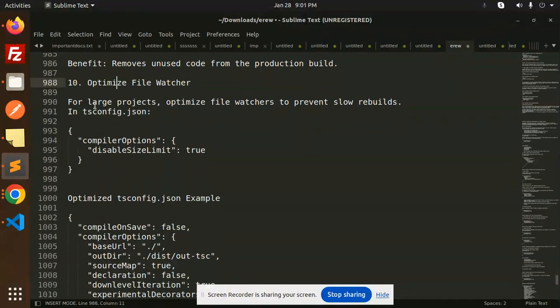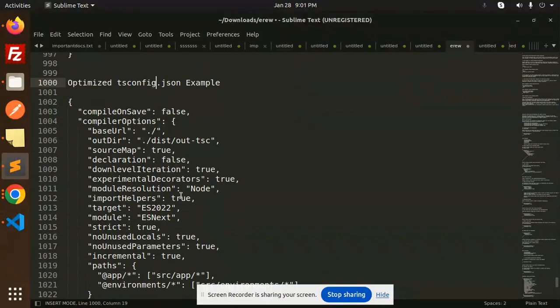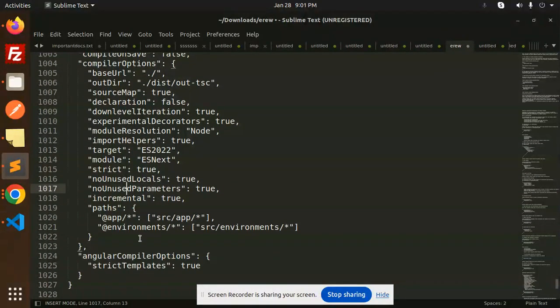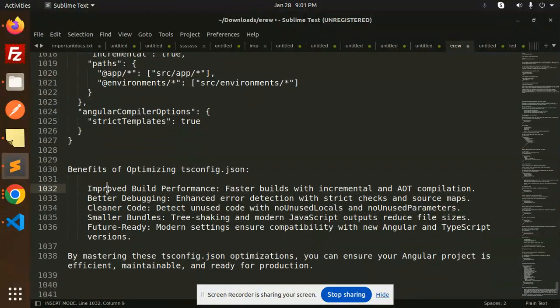Optimize the file watcher. For large projects, optimize the file watchers to prevent slow rebuilds in the tsconfig. Disable the size limit. Optimized tsconfig file. This is what we have, the compiled version of that one. If you want it, just tell me about that one. Benefits: improved build performance, better debugging, cleaner code, smaller bundles, future-ready. Modern settings ensure compatibility with new Angular and TypeScript versions.